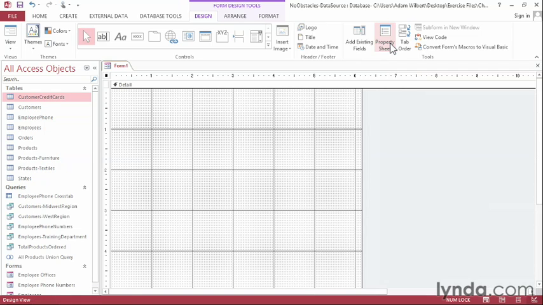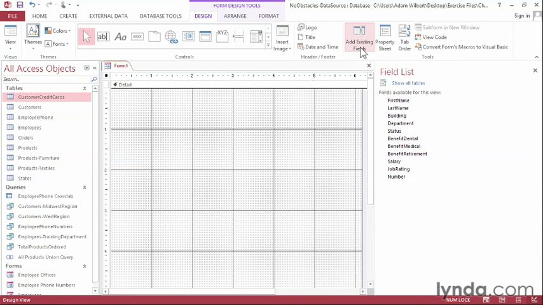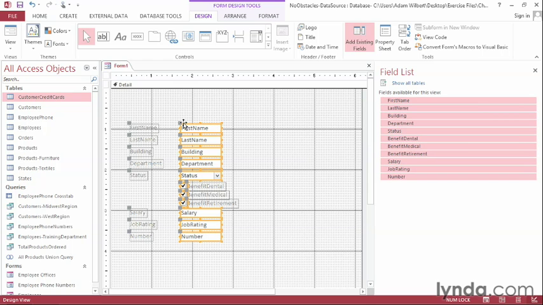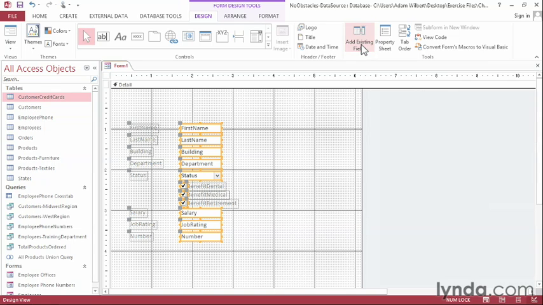Now that it's connected, we can start adding our fields. I'll turn on the Add Existing Fields panel by clicking on the toggle, and then we'll see all of the fields that are being prepared by the query. I'll click on the first name, and then shift-click on Number, and now I can just drag and drop everything at once into the Details section. Now that I'm done with existing fields, I can close that panel.